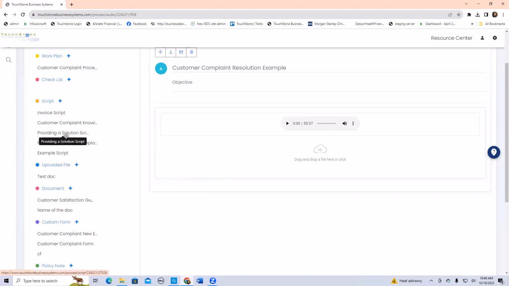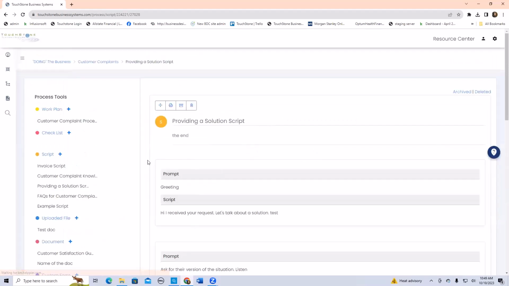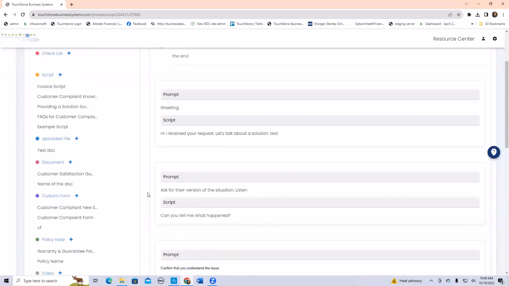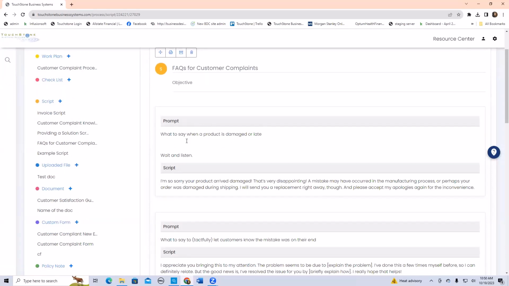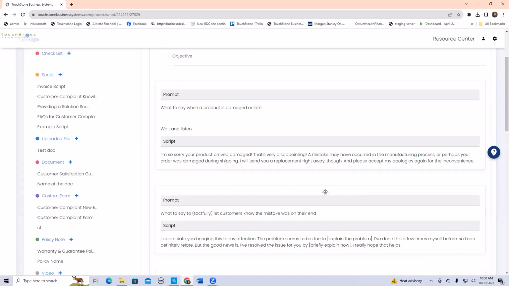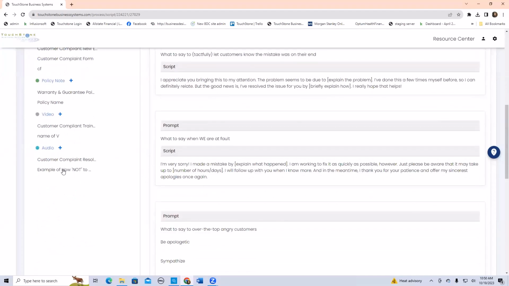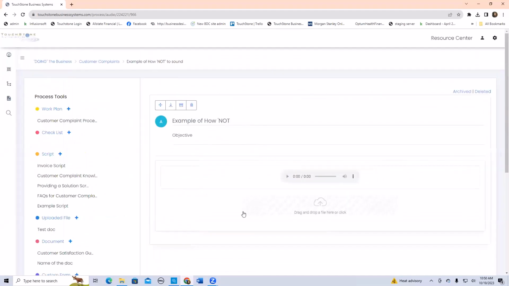So what I mean is, like this providing a solution script, I can record an actual demonstration of this with an actual customer. Or you could do a role play of it where one person is playing the customer and one person is playing the resolver. And then we record that and we upload the whole thing. You can do the FAQ scripts. So what's happening is we're showing what we mean in the prompt. Like, how do you make it sound like you're really being compassionate when the mistake was on their end? You can also do things like this, examples of how not to sound.